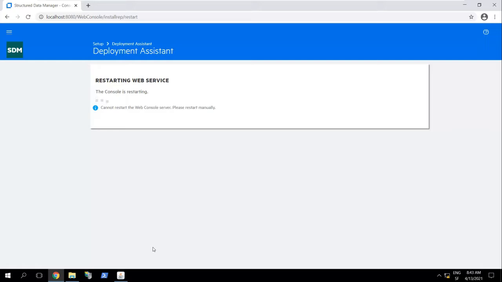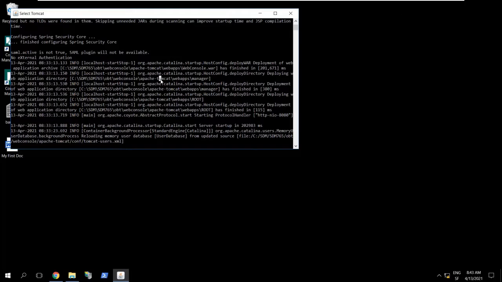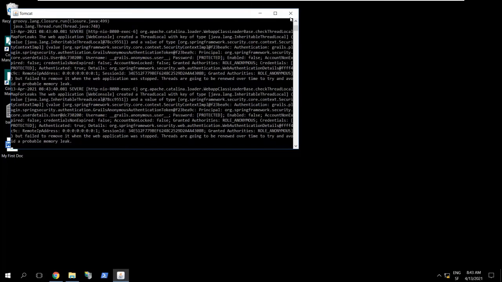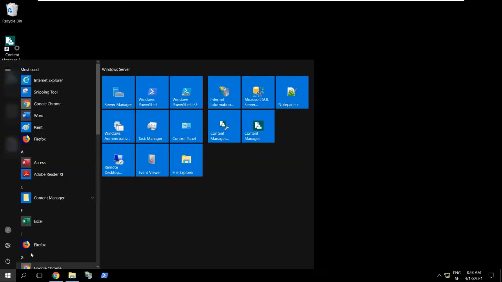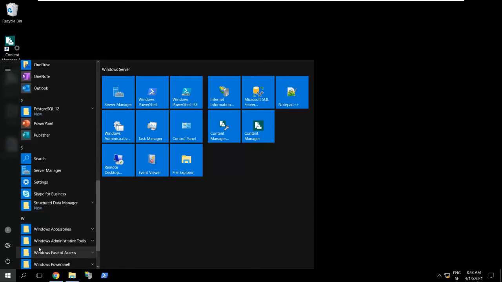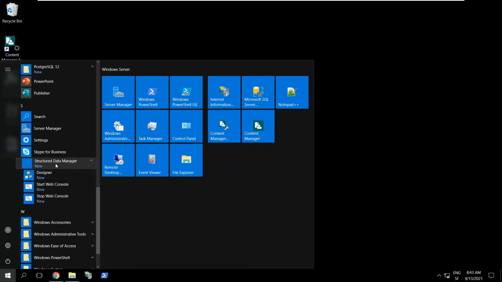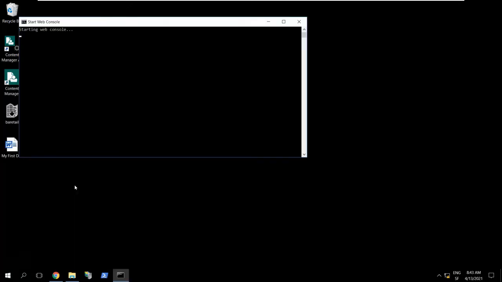So the configuration was deployed in the database, but the service is trying to restart and couldn't manage to do it. So what I will do, I will restart manually as suggested by the console, and we will come back again in this window. So here I will just do Control C to shut it down and close the window, and I will come back to this menu. Structured Data Manager, start the web console.